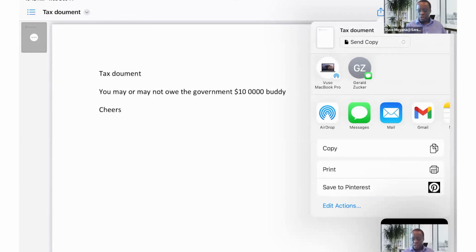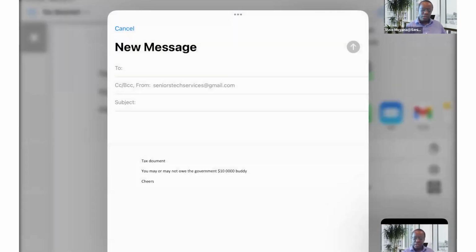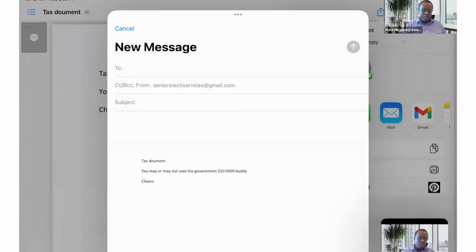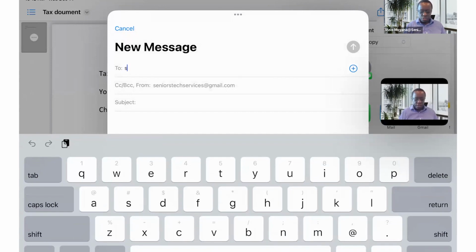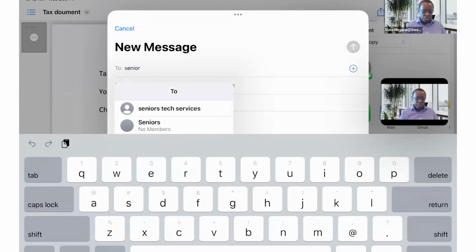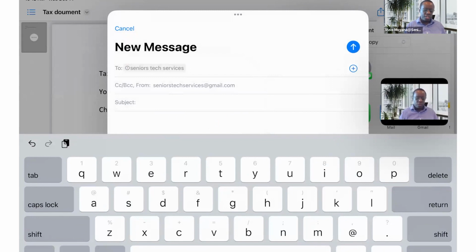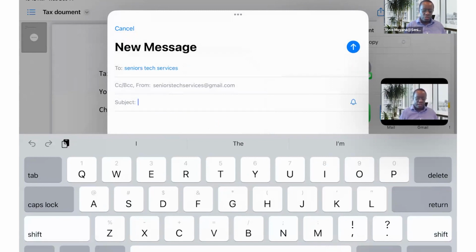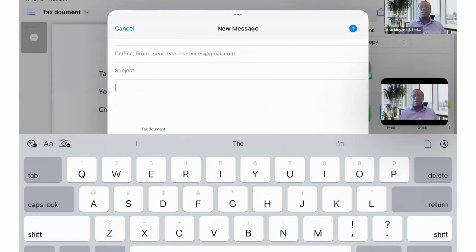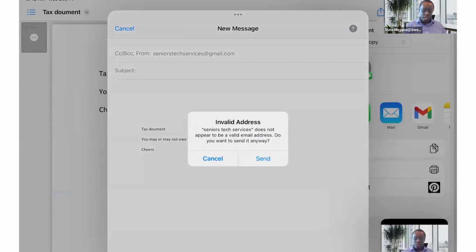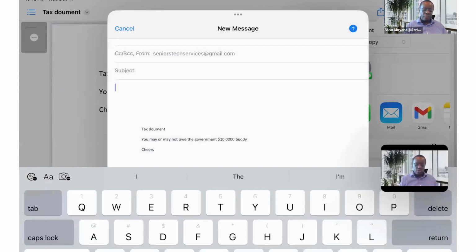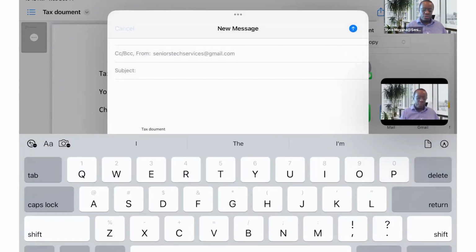And here we're going to choose our email because we want to send it by email. And look at that. The document is attached right within the email itself. And then you just put in the email address of the person you want to send it to. And you just complete your email as usual. And then you just press the send button and it is gone. So that's how you are going to enter it and be able to send it.